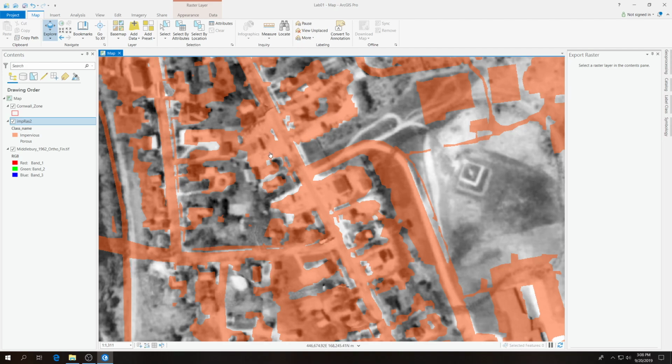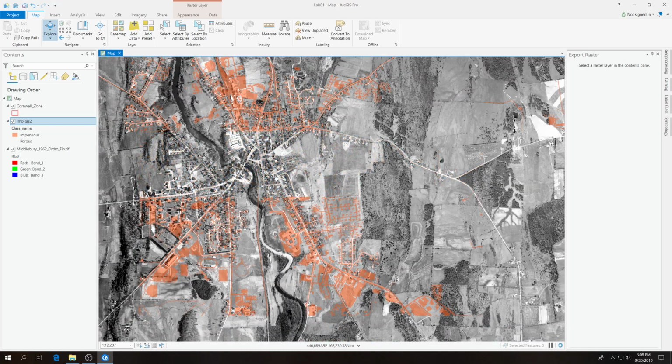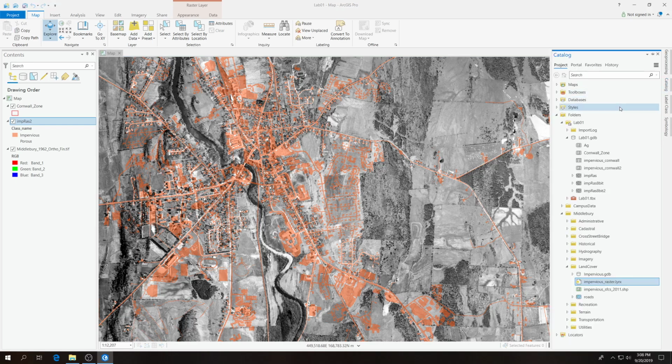So once we've got that in, we need to figure out how to clip that to the zone that each of you is working in. So let's start by going back to our catalog here. Come on, catalog pane. And then we're going to go into the administrative section of the Middlebury folder on Splinter and get that zones final layer that Bill made yesterday that has the spatial reference information in it that we need.